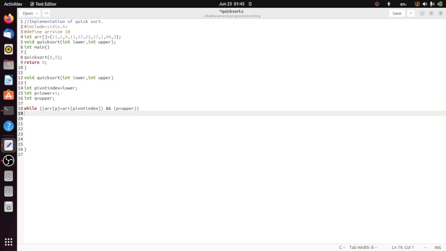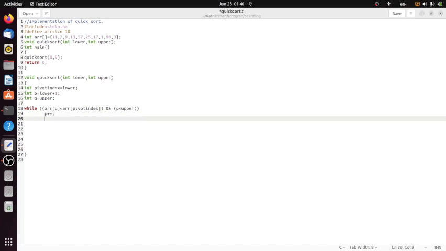The first condition, that the pth element array p is less than array pivot index, will ensure that all of the elements which are less than the pivot element will be on the left side. The second condition, that p should be less than upper, ensures that it will not go beyond the array size. So it is confirming that. So I will increment p by 1.